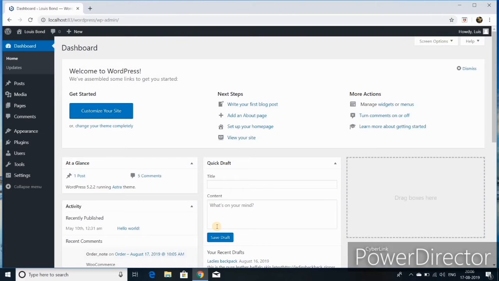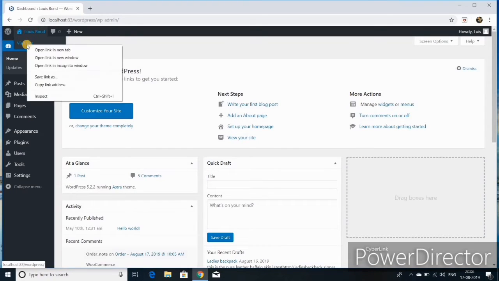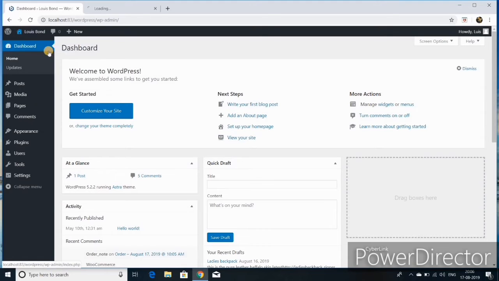Logged in to the dashboard of WordPress. So this is your WordPress dashboard from where we are going to control our website and design our website. Now let me tell you one very important thing. When you click on your site name and hover on it, you'll find this option. So you need to click on the right side and open in new tab.